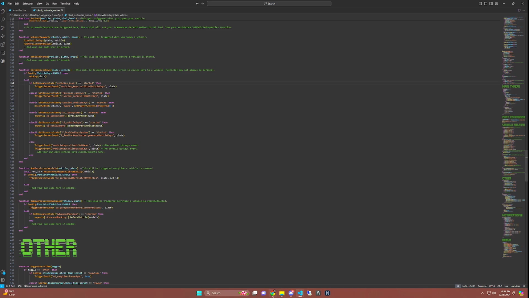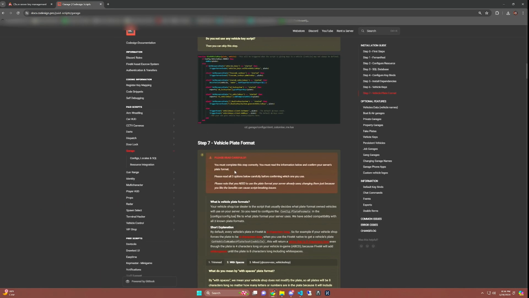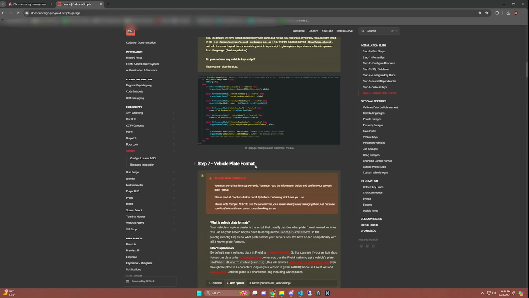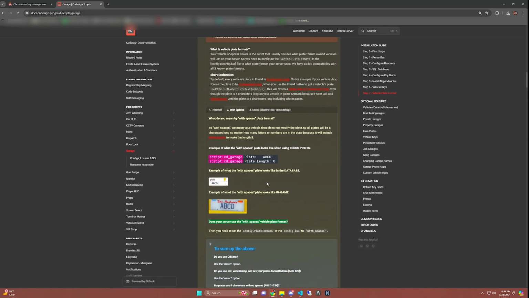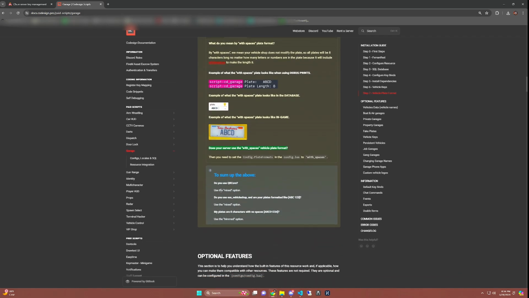All right, so let's navigate back to our docs page. We're on to step 7 now. This handles your vehicle plates. Long story short, if you use QB-Core, use the mixed option. If you use ESX Vehicle Shop and your plates are formatted with 6 combined letters and numbers with 2 spaces, use the mixed option. If your plates are generated with no spaces, use the trimmed.